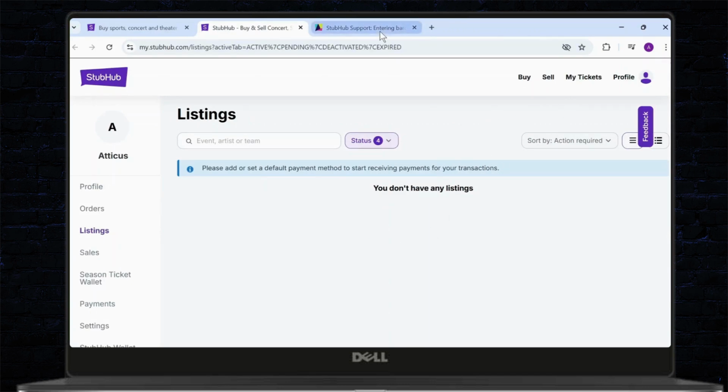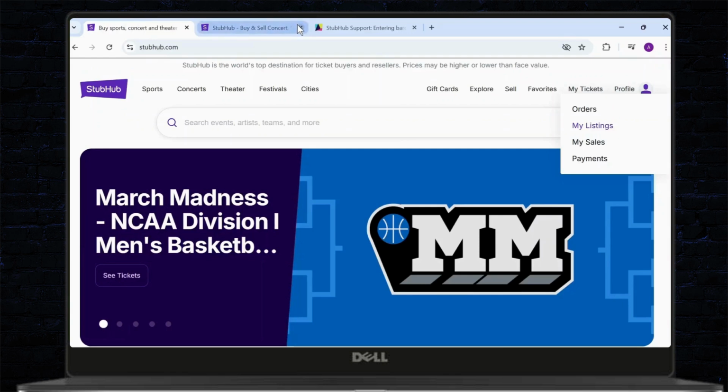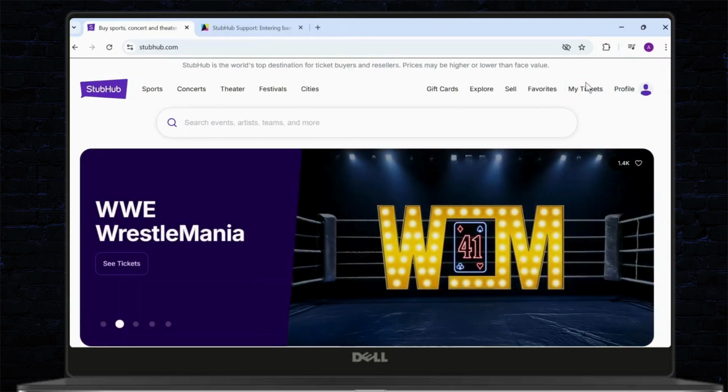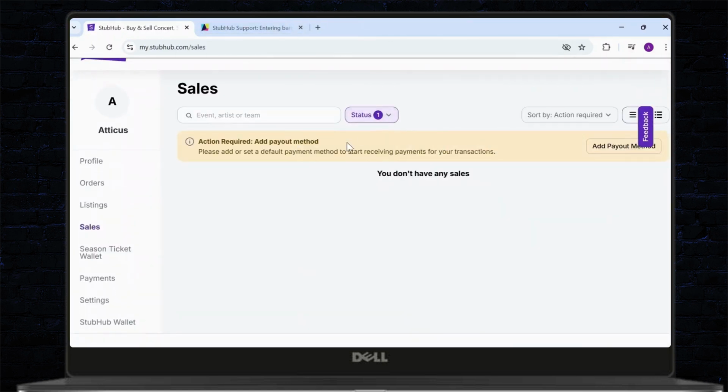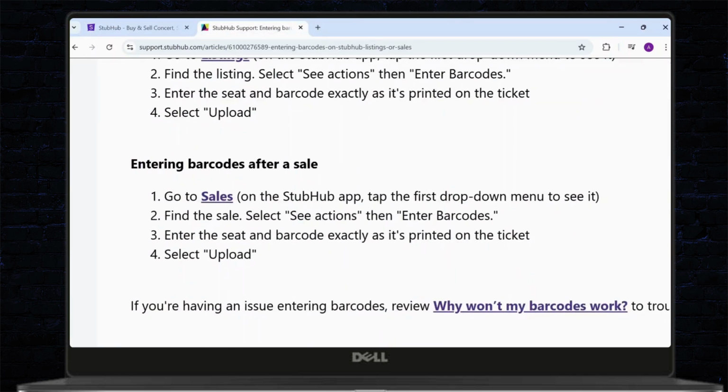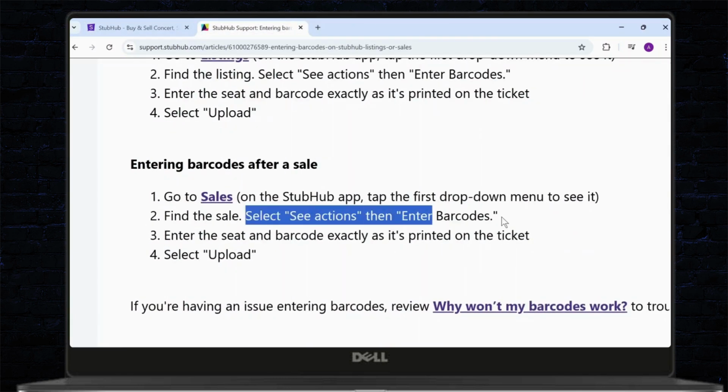Now for after the sale, what you need to do is we'll actually need to head over to, let me just go to the first initial page here, and then under my tickets, head over to my sales. So head over to my sales, and after you're here, you can just check all of your sales available right here. And after you see the sale, you'll again need to do the same stuff.